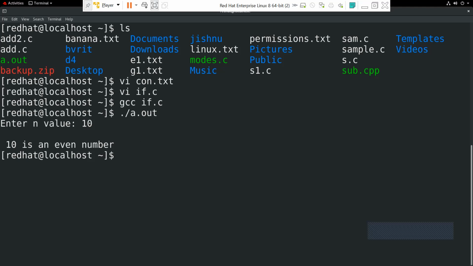10 is an even number. 10 modulus 2, the condition I have written there. So the remainder value will be 0. That's why it is called an even number. For example, I am running it the same way. 11 I am giving. It is not printing anything because if the condition is false, there is no block. I didn't write any block for the false condition.